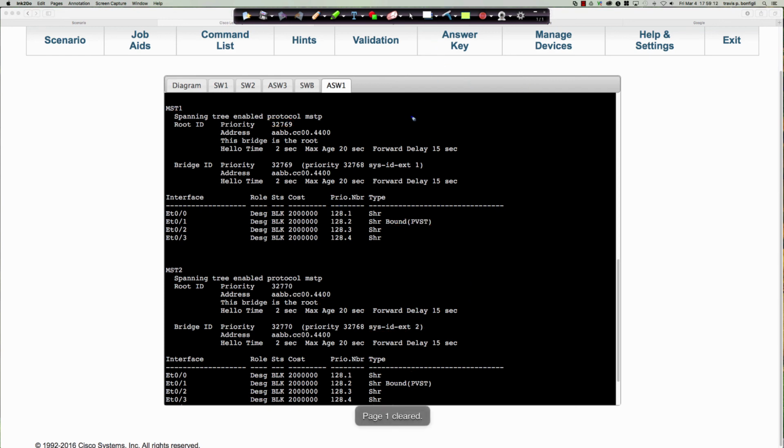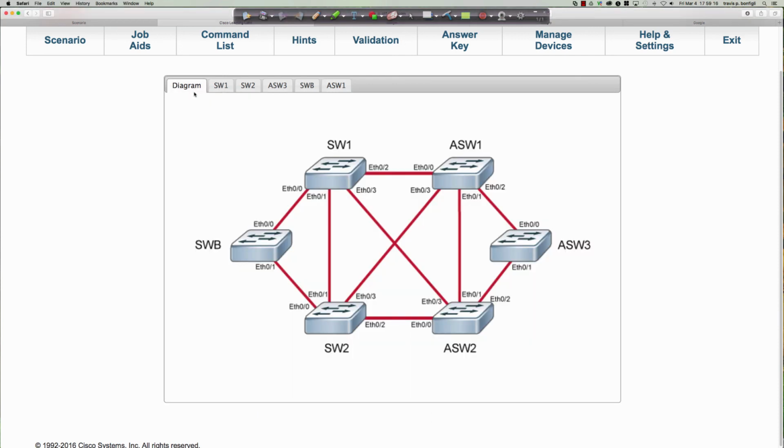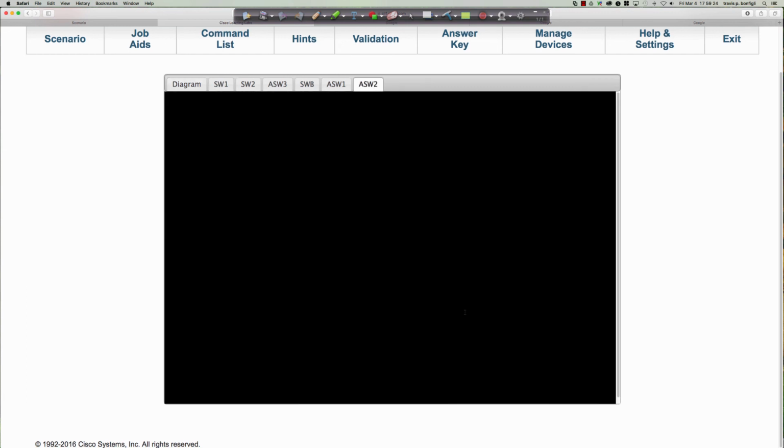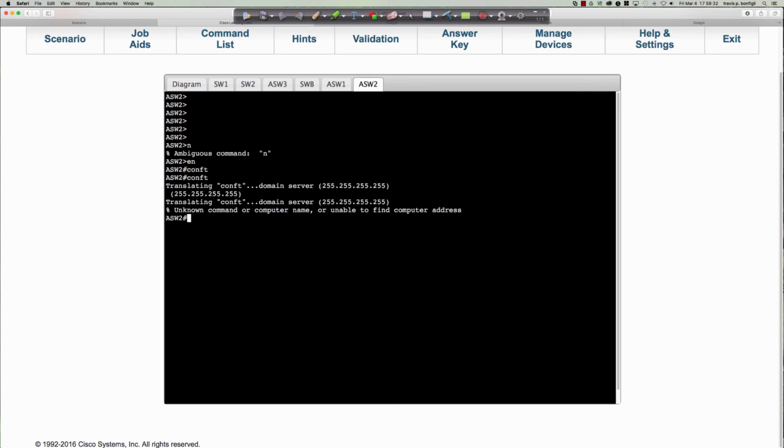So let me go ahead and clear that off there. We still have a couple switches left to get to. That was ASW1. Let's come down. So this is probably where it saw, right here was the boundary port, because ASW2 is sort of the final switch that needs to be done. So let's go from user exec into privilege exec, and then let's jump into global config. We're going to say spanning tree MST configuration.